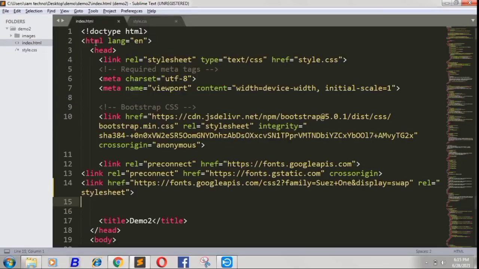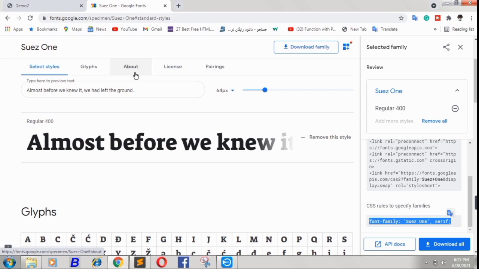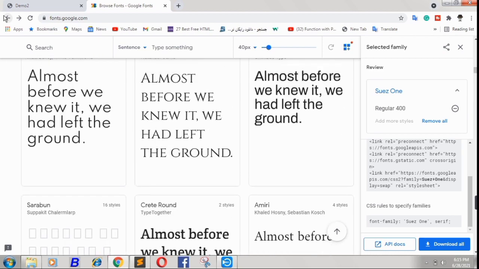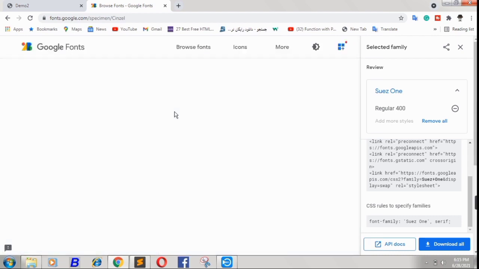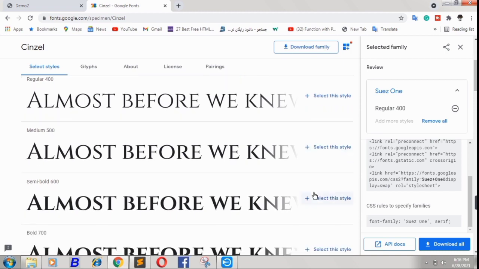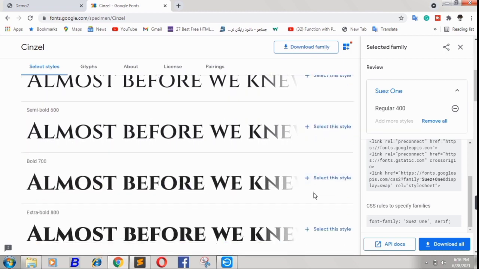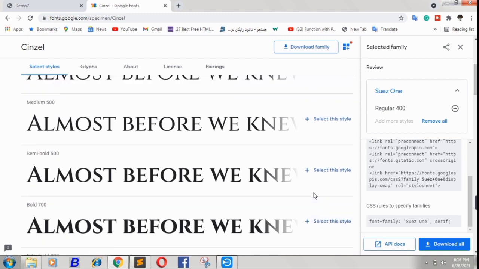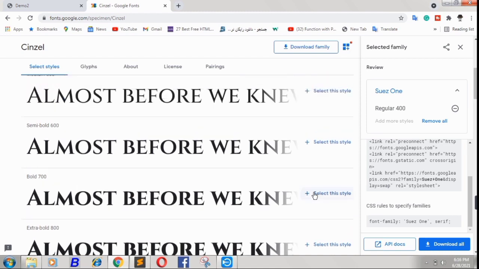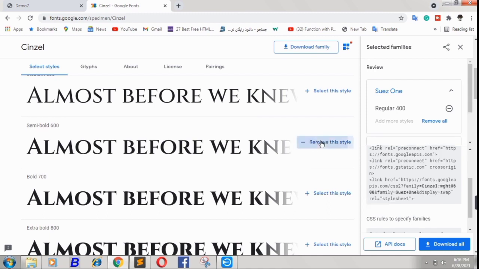Like this, you can easily change the H2. For that, we have to find another one. So for the H2, I will find this one. Now you can find so many types of fonts available here. If you want thinner, then you can choose them, and if you want bolder than this, you can choose it here. So I want this one, so I will click here.